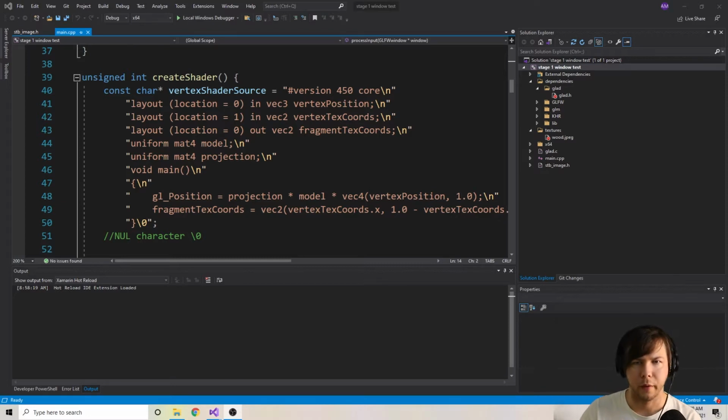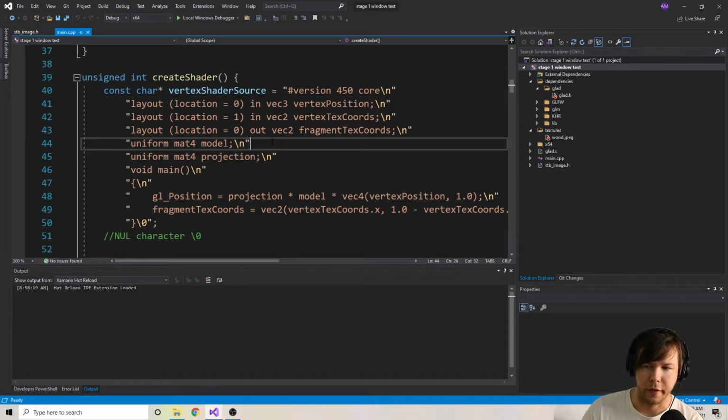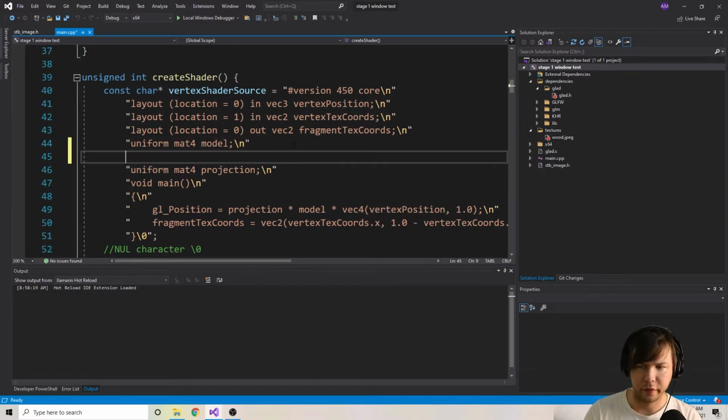So for one thing, we are going to need to change our shader, because now instead of just a model, which tells us the position of the cube, and projection, which tells us how to view the cube, we also want something called a view. So we'll just pass this in, uniform matrix for view.